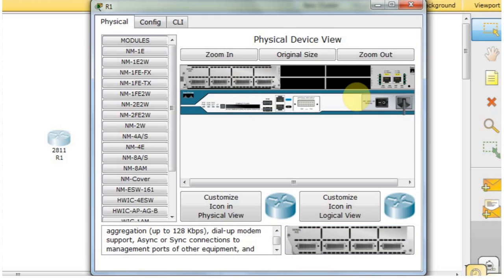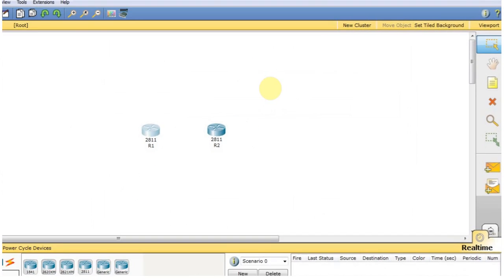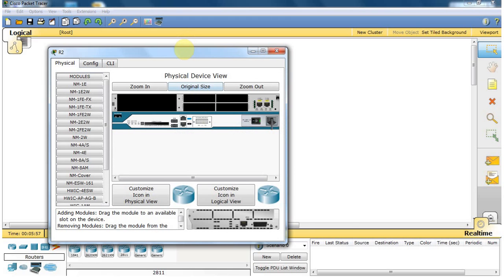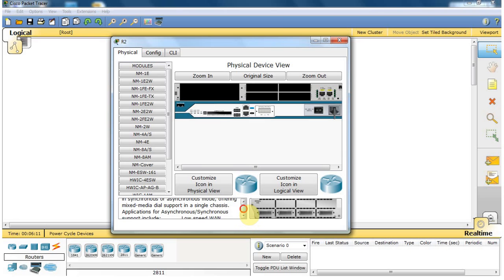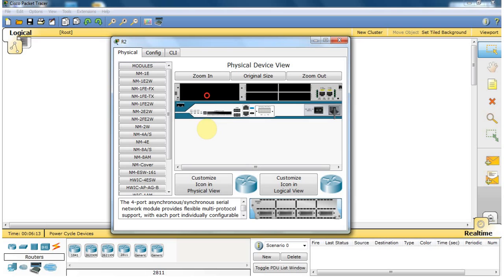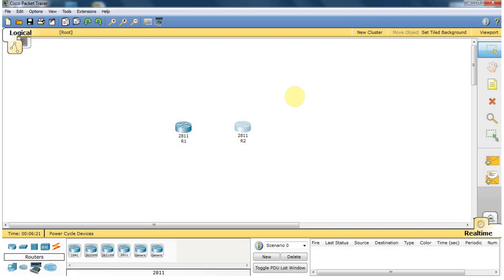Then I turn on the switch. For the other router, the same method I'm going to follow here. So I turn off the power button. Then I select this one module and it's automatically changed, and we can get more information from this box, and drag and drop this module to the physical view. It's automatically fitted, then turn on the power. Now the initial configuration part is done, both routers are ready to configure.